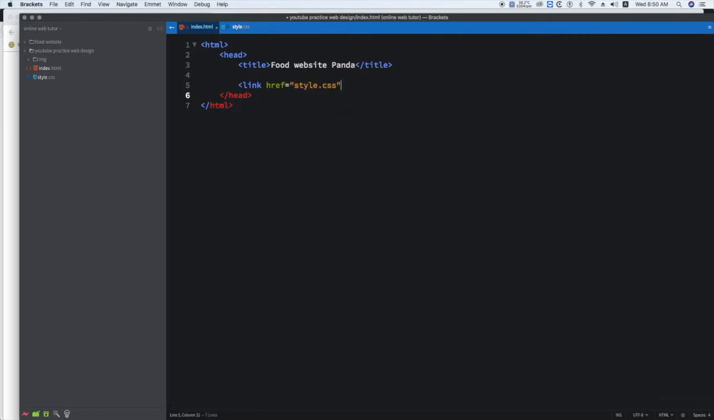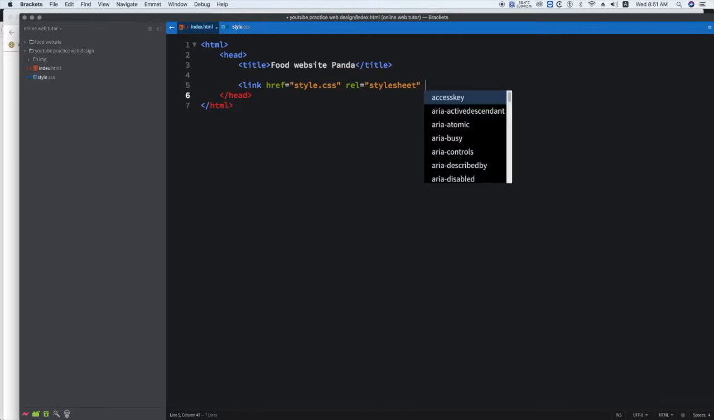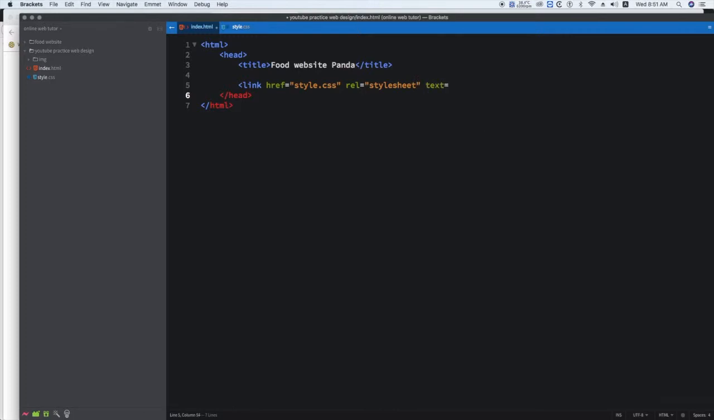You need to link your CSS. You need to link your index and the CSS, so you need to put this statement. It's a relation, it's a style sheet. It's a type, text CSS. Okay, this is the first thing you need to do in every website. You need to link your index HTML and your style.css with this command. After this, let's make the header.